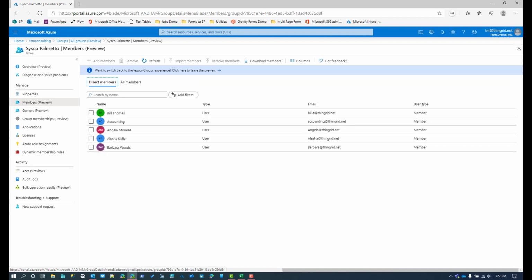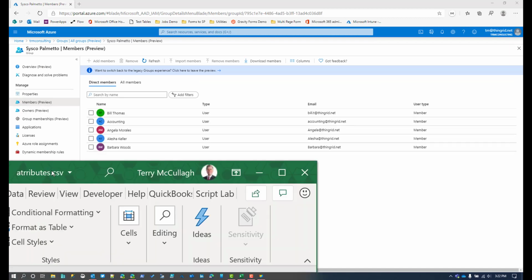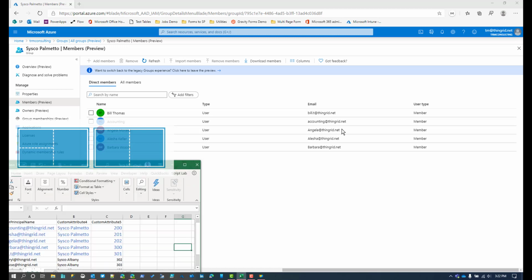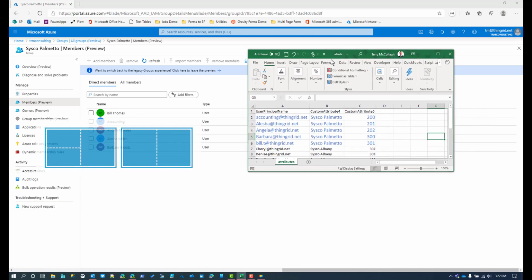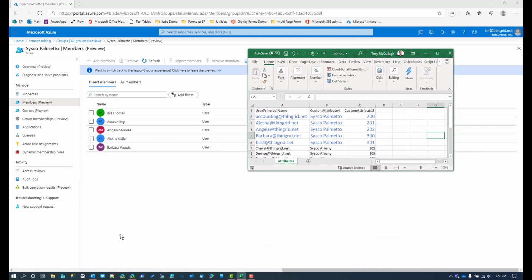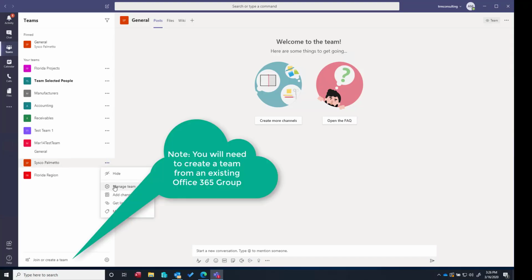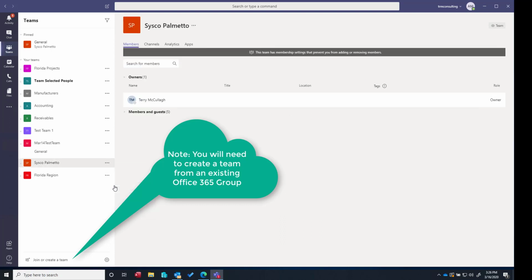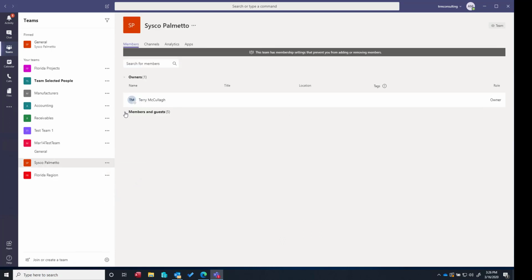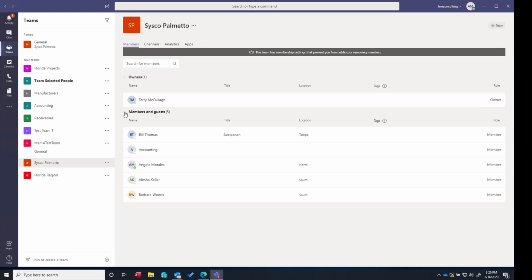And now let's take a look at Cisco Palmetto, the group, and we'll see there are 5 members in there, and that equates to what we imported via the spreadsheet just a few minutes ago. Now let's take a look at Microsoft Teams, and we can see the membership of the teams now is that Cisco Palmetto has those 5 users that we identified earlier.